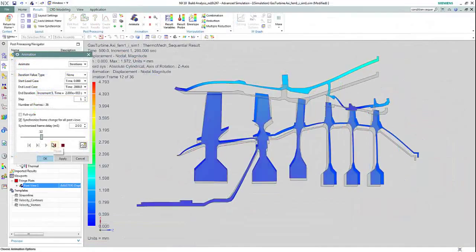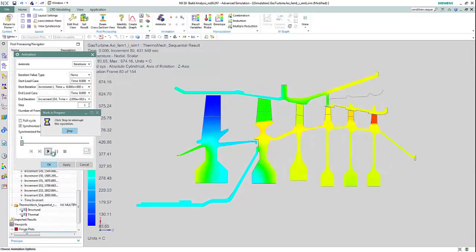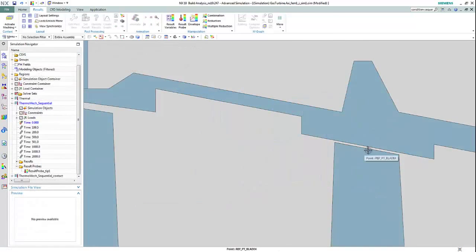Post-processing of the results in NX CAE then allows the engineer to understand deformation and temperature of the compressor at various stages of their mission profile.